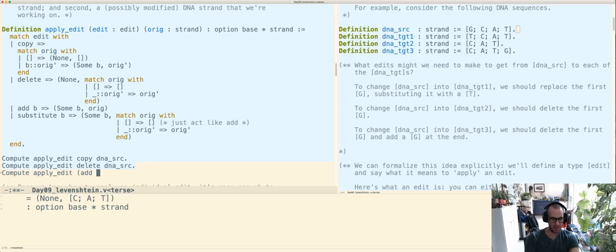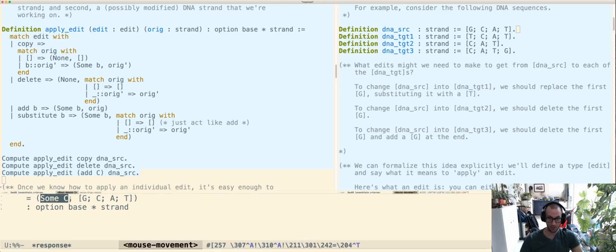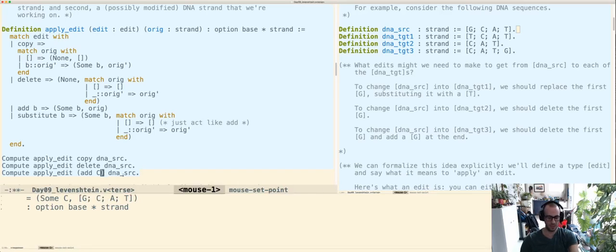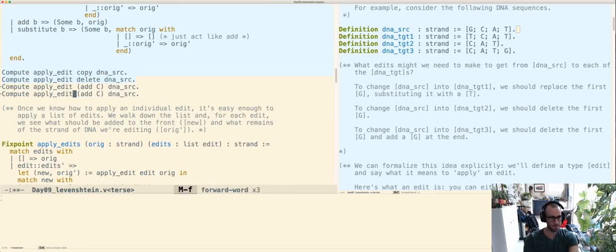Let's add the base C. Okay, we'll copy C over, well, excuse me, not copy. We'll write C over to the target strand, the output strand. And then our DNA source is still there, right? Because add doesn't affect, we're not going to move our cursor at all. We're just going to say, yep, I'm still at G cat, but I've written a C to the output strand. Now, if we change that and we write a different one, call it A, then that'll be the thing that we write. But no matter what, orig will stay the same.